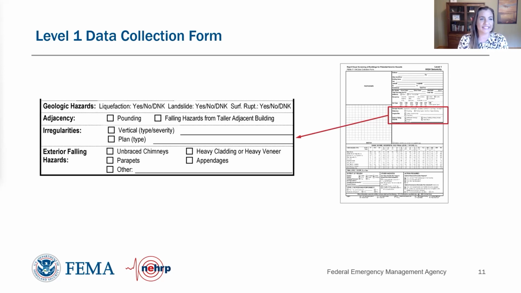And so this box gives us an opportunity to indicate not just whether there's an irregularity, but what kind of an irregularity it is. And then there's a box for exterior falling hazards. These are some of the most common types of falling hazards that we might see. And we want to note these because they do affect performance, although they will not be part of the final score. So these include unbraced chimneys, parapets, heavy cladding, appendages, and a box for others, because you never know what you'll see when you're out there actually screening in the field.